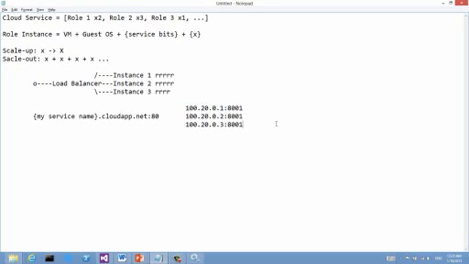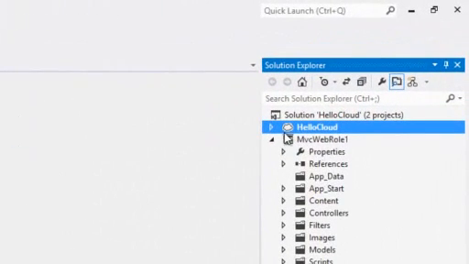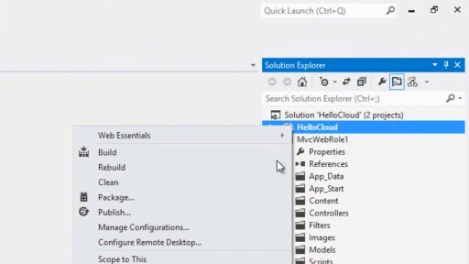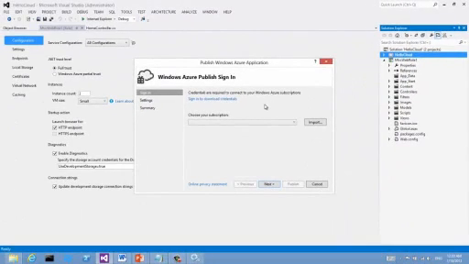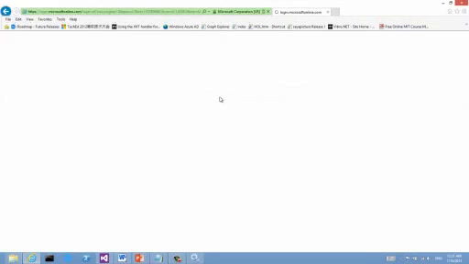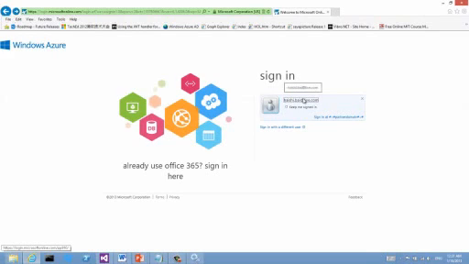And now let's try to publish our cloud service to Windows Azure. And this is how you do it. In Solution Explorer, right-click on the cloud service and select Publish. Before we can publish to Windows Azure from Visual Studio, we need to import our subscription credentials. Sometimes it's referred to as a publish profile. Click this link to download your credentials. And this will take you to the Windows Azure Management Portal, where you'll sign on with your Microsoft ID.